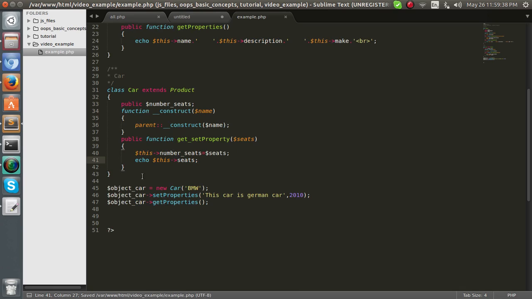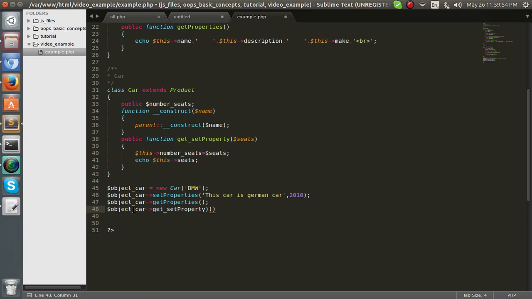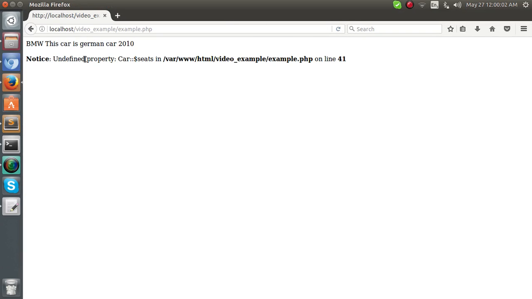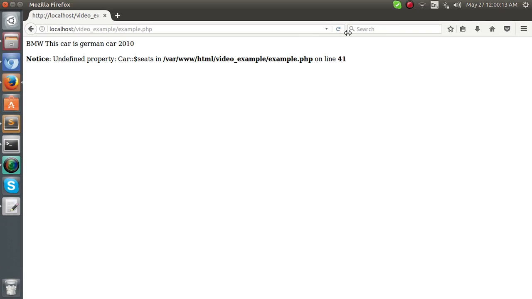Okay, so we have defined one more member variable and one more member function here, and we just call this member function, dollar object underscore car get underscore set property, and I just give the number of seats to be supposedly 10, and check whether it is running or not. Yes, undefined property car seats in line number 41. So check what this error says. The error says that it must have this number of seats. Now check it out. Yes, now it is coming to be 10.